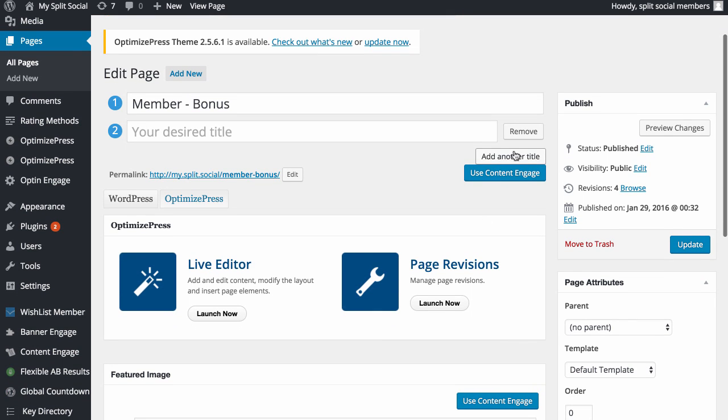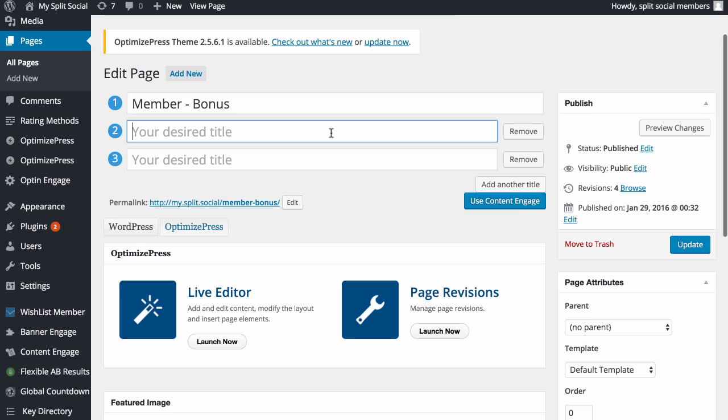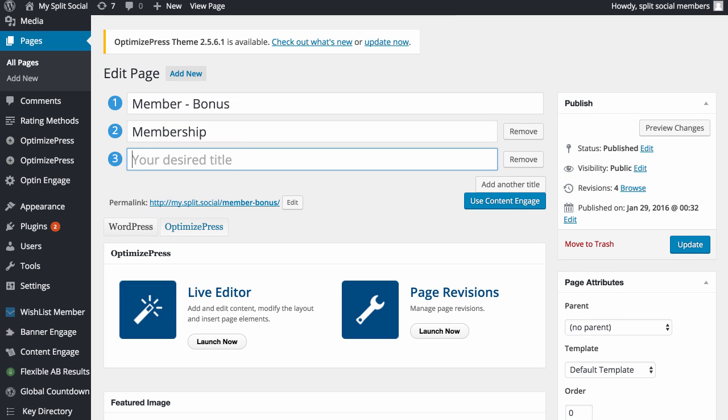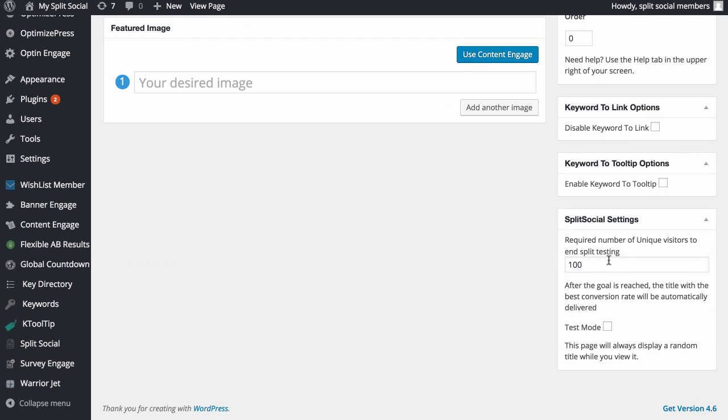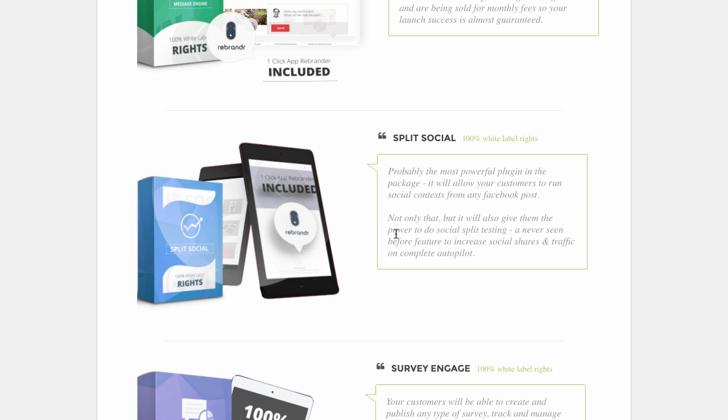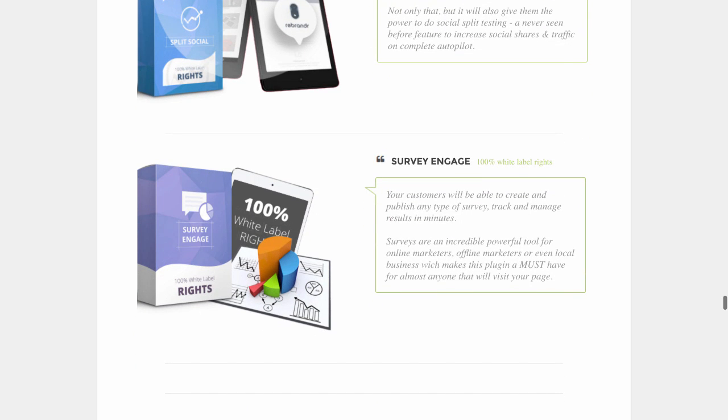So Split Social, I can add another title. I can go ahead and add different titles. Membership, testing this title. So this is another feature of this software, Split Social. So not only can you run contests, you can also do split testing of headlines, which is a really cool feature as well. You can also choose how many times you want to split test as you go through. So that's what Split Social does.